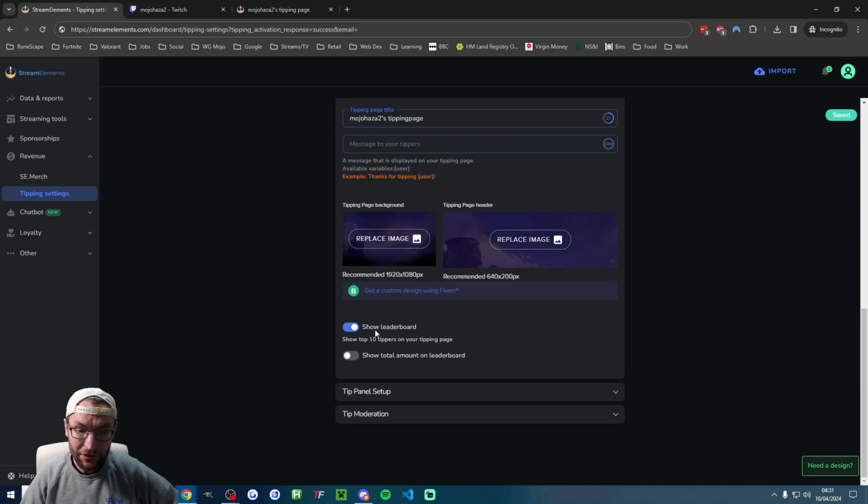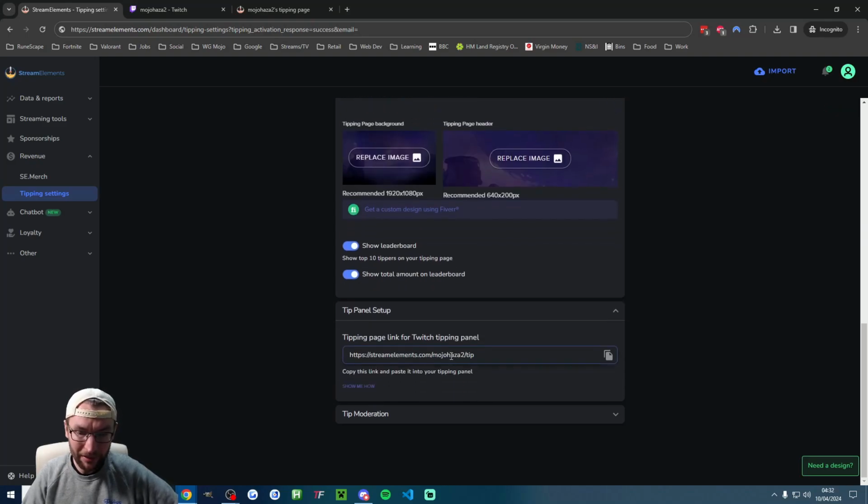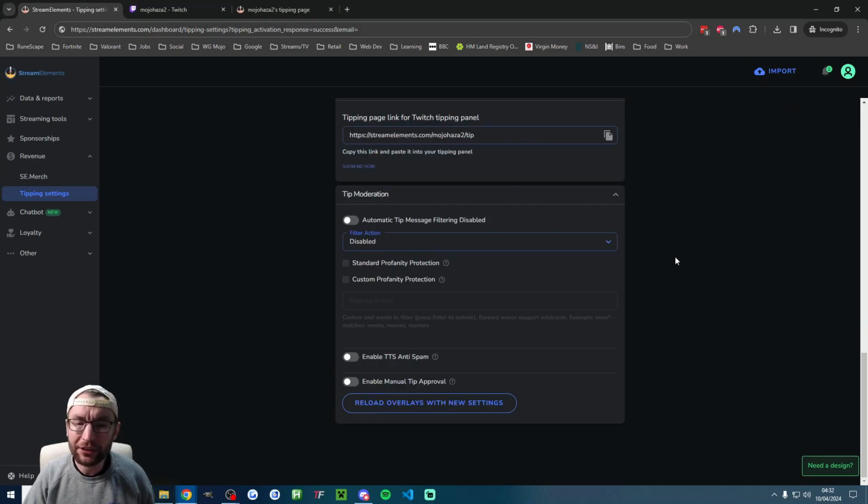And I do suggest showing the leaderboard. It saves by default. And if you want to show how rich the donators are in the top 10, you can show the total as well. And the tip panel setup, I believe all this is there for is so you can copy the link. And by default in tip moderation, it's going to filter the donation messages.